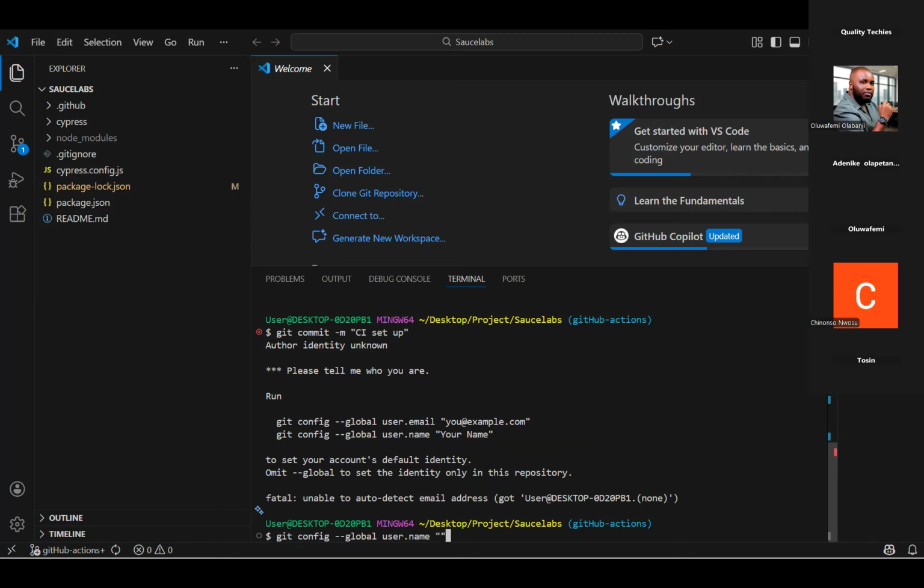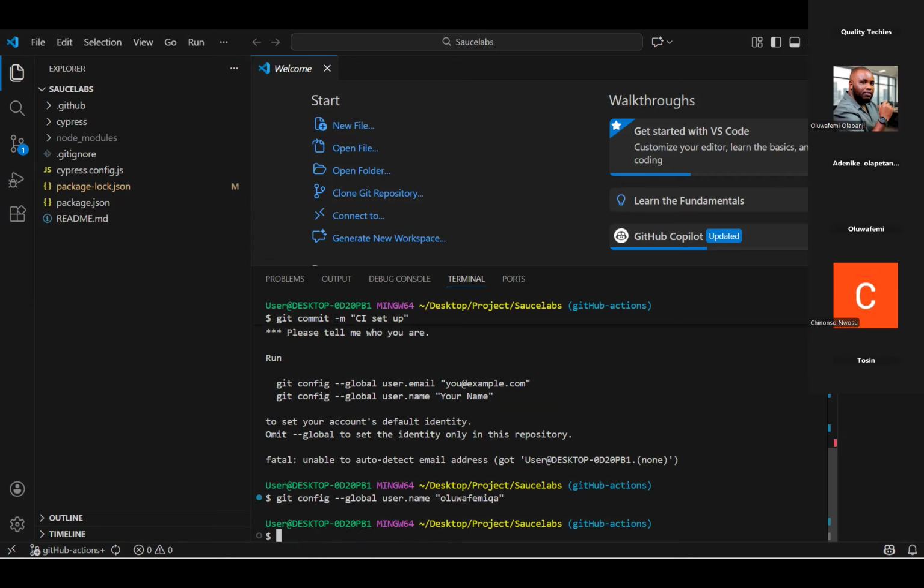What did you use here? I think you use Olu. You want me to type it? Okay. Is this what you want to use? Yeah. Let's do the same for email. Okay, maybe you should type your email then.